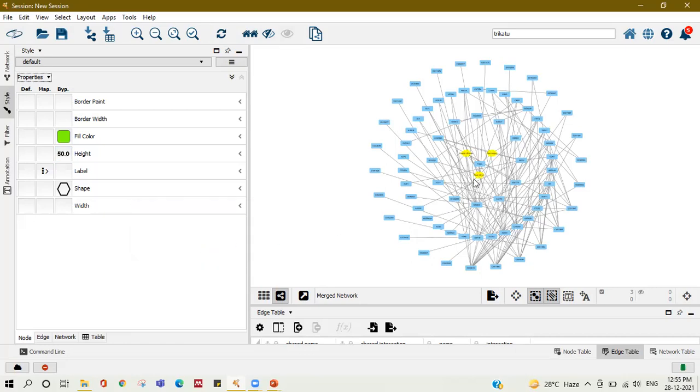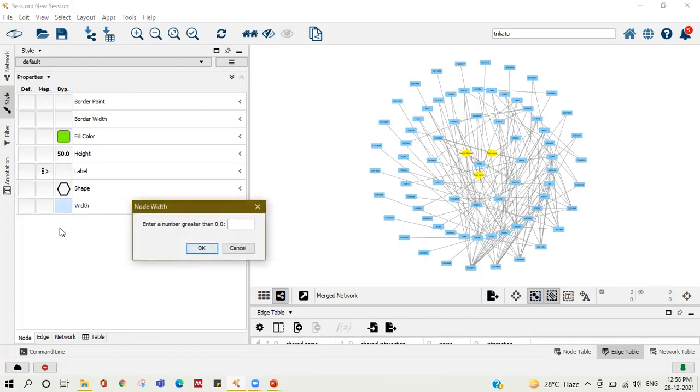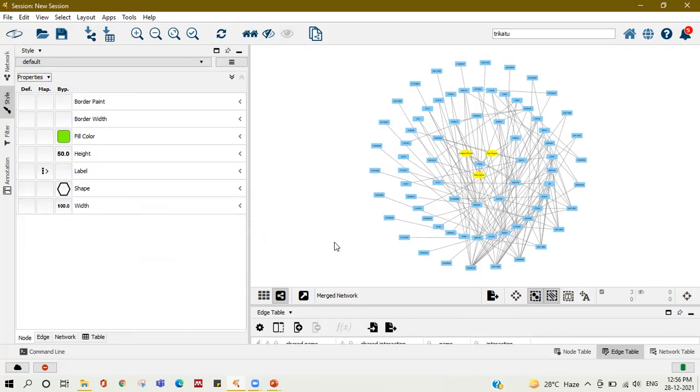The height of those got increased. And if I want to create or increase the width, that also can be done. I'm randomly giving 100, saying okay. So that I'm just deselecting these nodes by clicking outside.